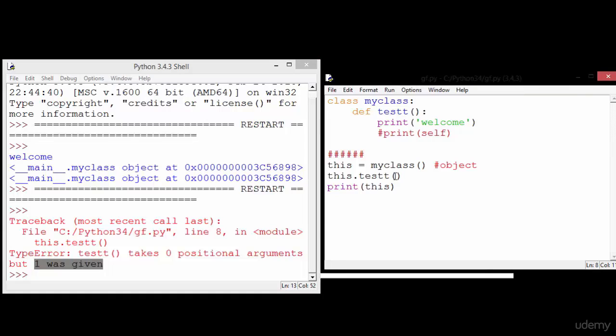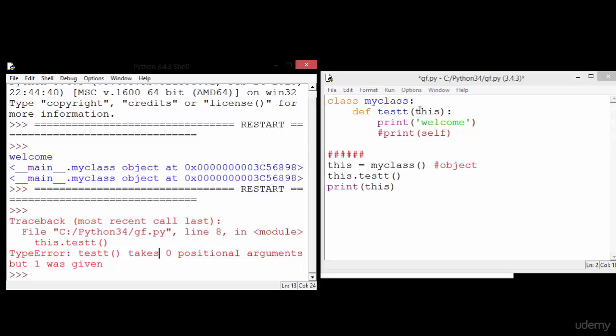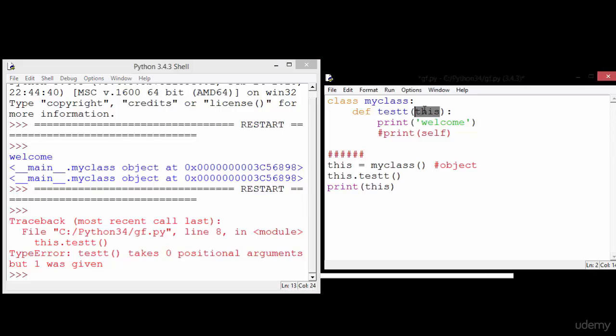What's happening? When we take an object from our class, Python passes this object to our method, like this. And when this is happening, the interpreter tells us that test takes 0 positional arguments, takes no arguments. But this was given. This object here was given to test, so we get this error.